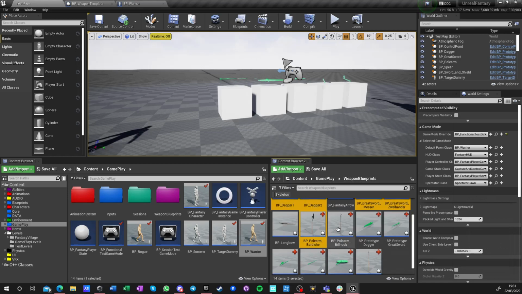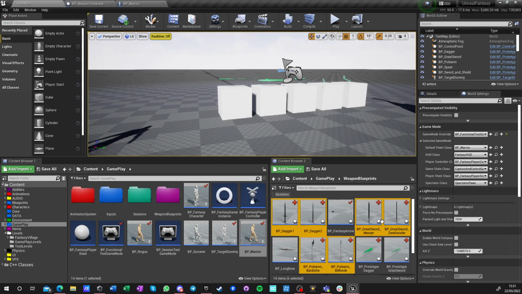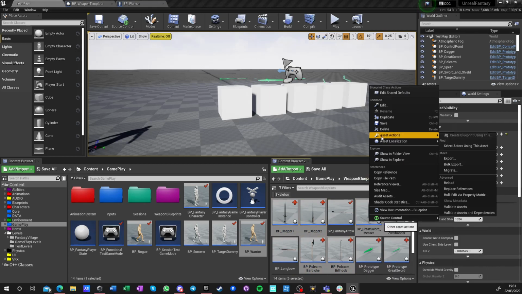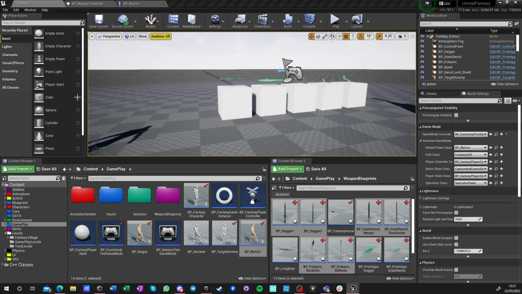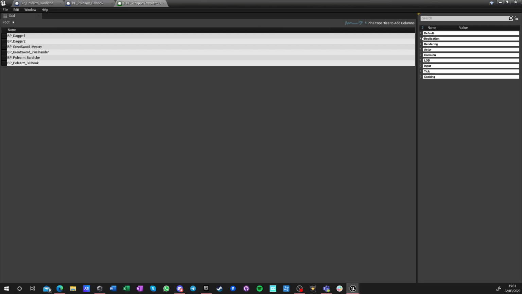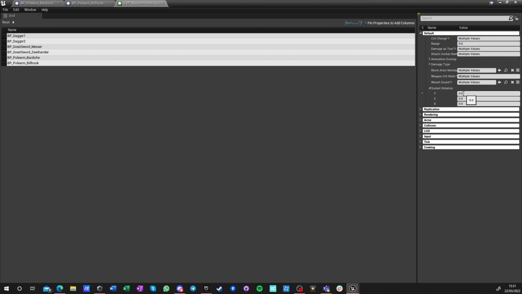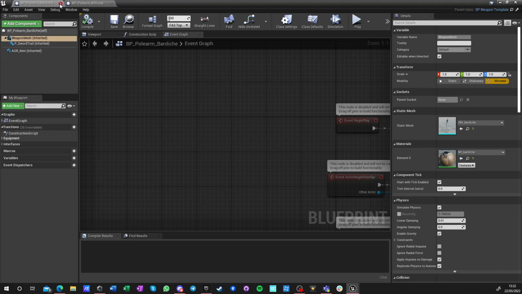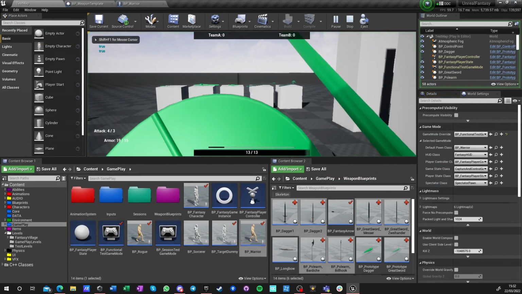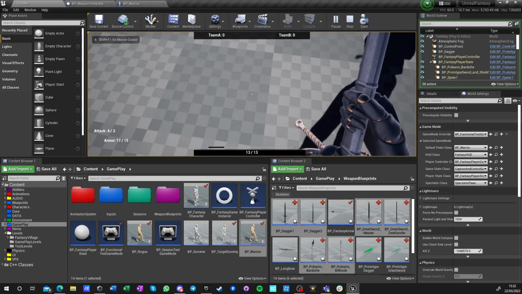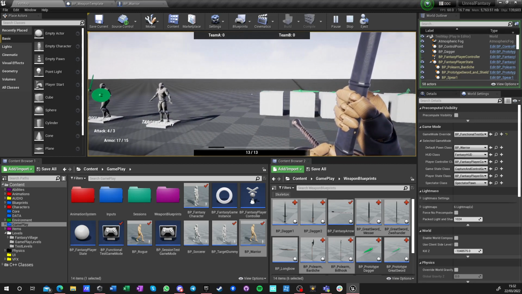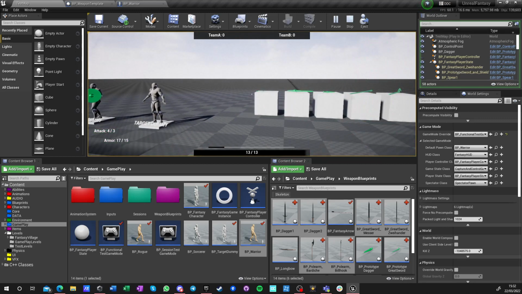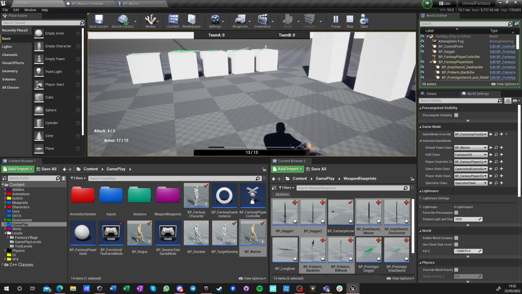Go into those that I've added, and say asset action, edit a matrix, put it here, and say default socket, 90, 90, 0. Save all. Okay. So now, and now it should be, oh, so this works, but those doesn't.